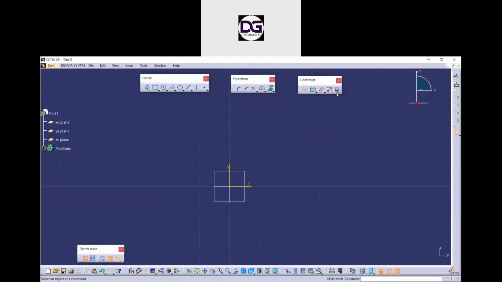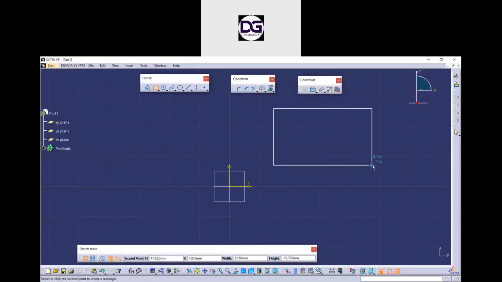So the last option in the constraints tab is the edit multi constraint. What that does is, if you have generated auto constraint and you do not want it, and if you have many lines that you want to edit, you can edit them using edit multi constraint. So let's see how that works.